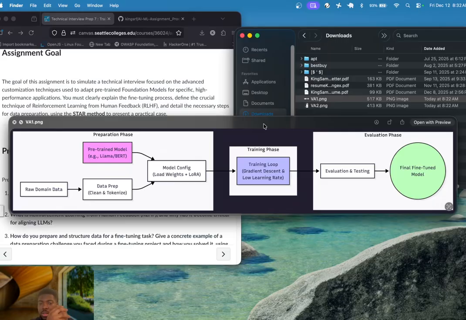In the pre-trained model step, first we choose a model architecture like Llama or BERT that fits our task constraints and resource availability. Then in data preparation, we collect and clean our domain specific data, formatting it into the input output structure the model expects, such as instruction response pairs. And then in model configuration, we load the pre-trained weights. To make training efficient, we might use a parameter efficient fine tuning method.